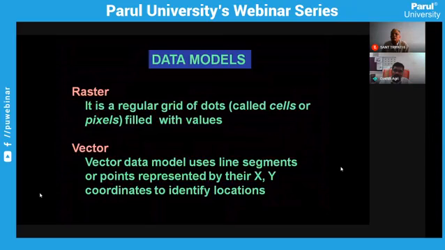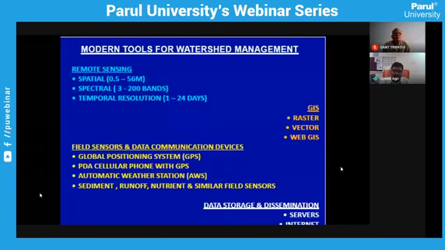So let's come to the remote sensing tools for watershed management. Previously people used very big scale maps, with spatial resolution of 0.5 to 56 meters, spectral of 3 to 200 bands, temporal of 1 or 2 to 24 days. But now that is all old; very improved versions are coming nowadays. In this we are using GIS, raster, vector, and we can also make web-based GIS. We use GPS to point out places in the watershed. All these are tools to effectively plan watershed management.